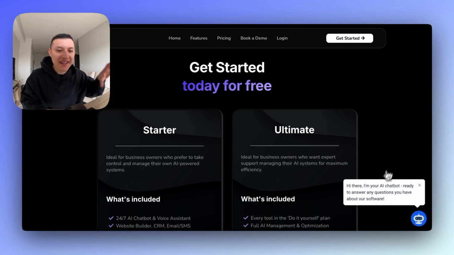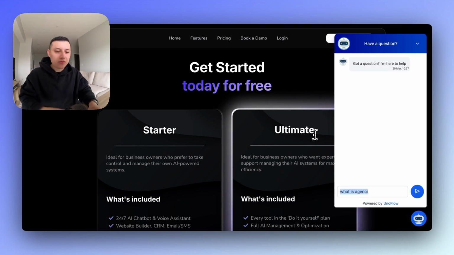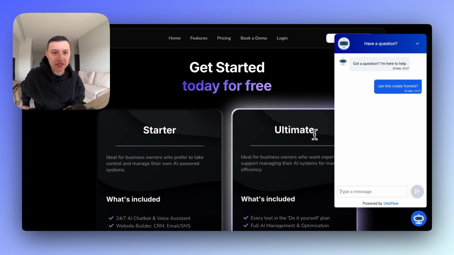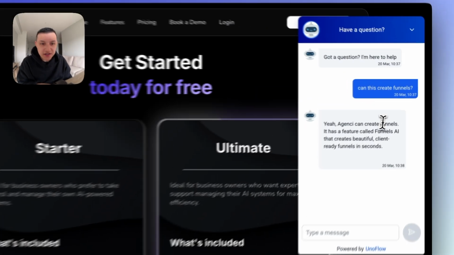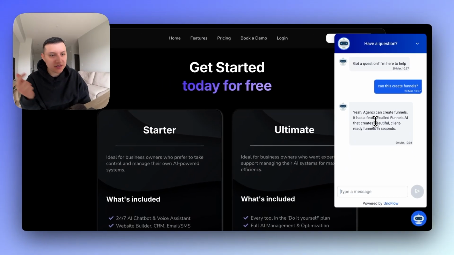So now I'm on the website and here's the chatbot, and I can actually test it out right now. So let's just ask it a random question. Let's just see what it comes up with. And it's like, yep, agency can create funnels. It has the funnel feature AI, so you can build ready to go funnels in seconds. I think that's pretty cool.